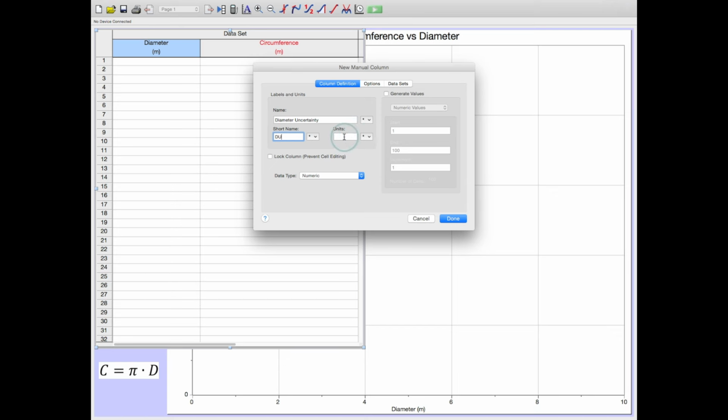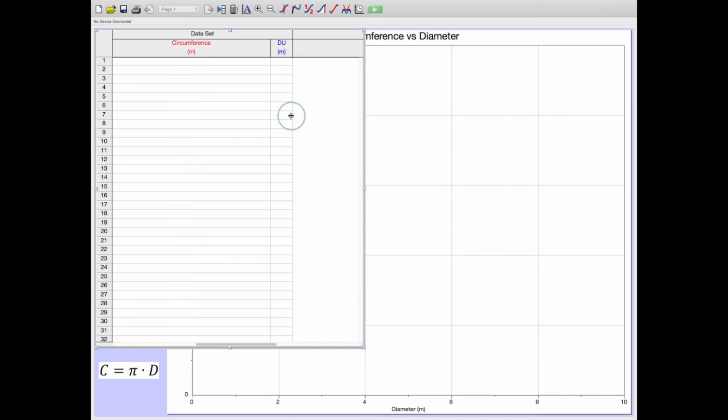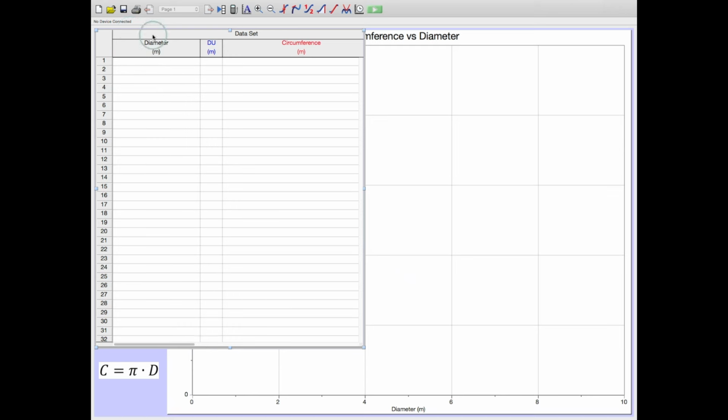Units, m. Here we go. And DU's way over here. So in Logger Pro, you can grab the column and move it over where you want. So I'd like it next to the diameter column over here. So here's the DU, the uncertainty part.